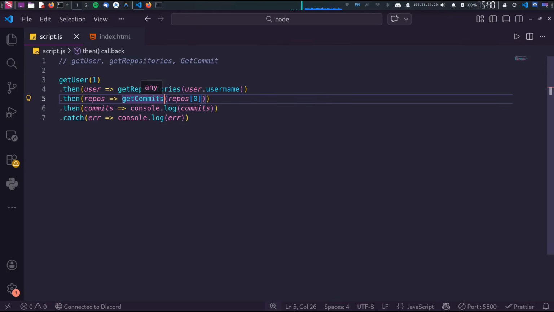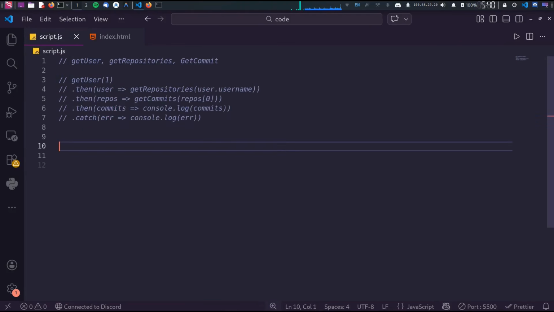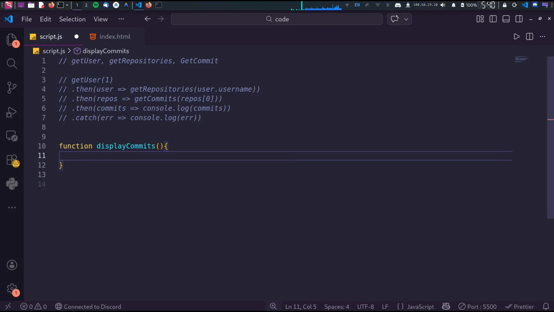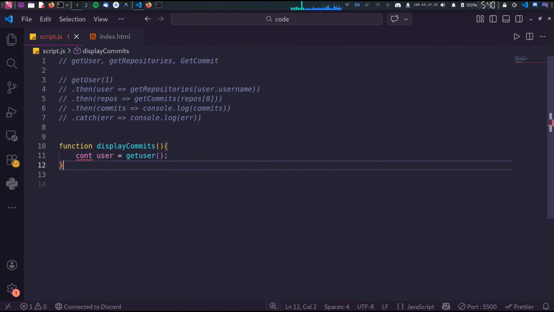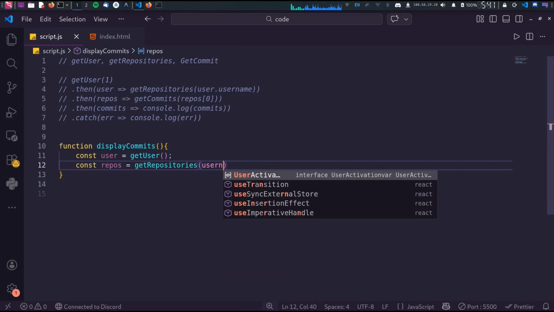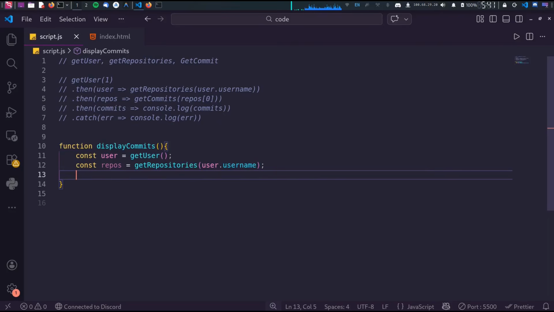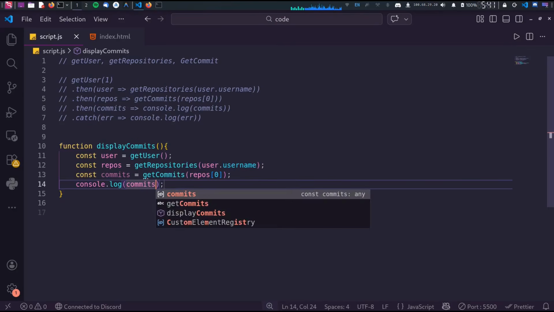To use this, we must wrap our code in a function, and we mark that function asynchronous with the async keyword. So let's get rid of all of this. Actually, let's keep this for reference. And we'll come down here, create a function called displayCommits. Inside it, we want a user, and we call the getUser function to get our user. We want our repositories, so we call getRepositories with user.username to get our repos. We want our commits, so we get commits from the first repo, and we simply want to log the commits.